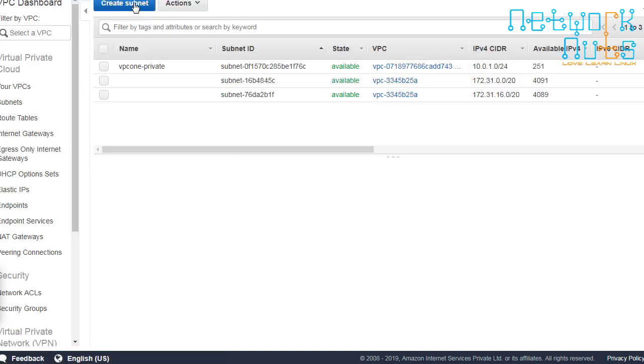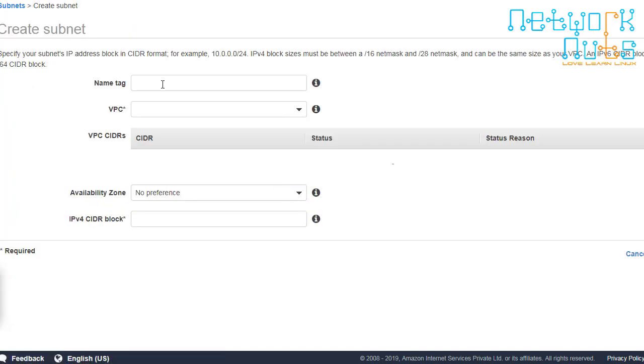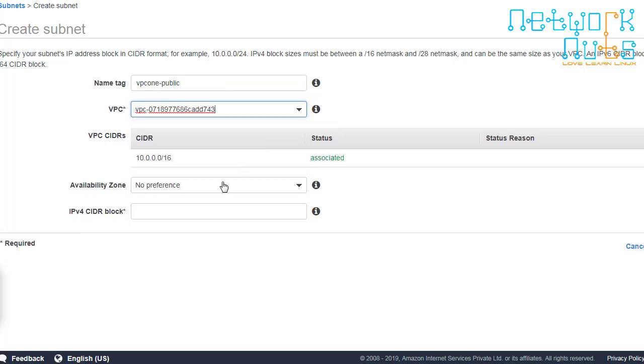Then I create one more. I click on create subnet. I call it VPC1 public. And this again will be a part of the same VPC, guys. I will put it in B. And this IP range is 10.0.2.0/24.